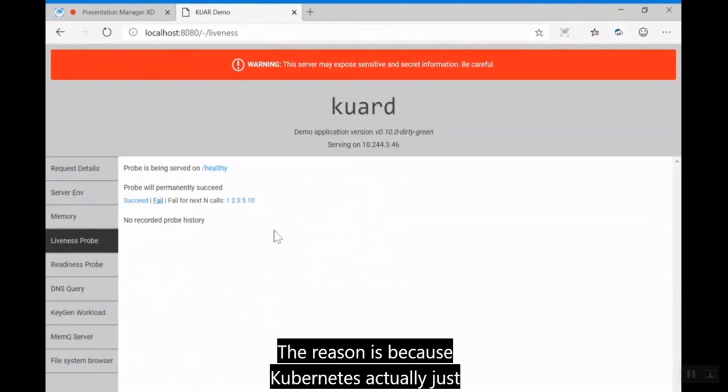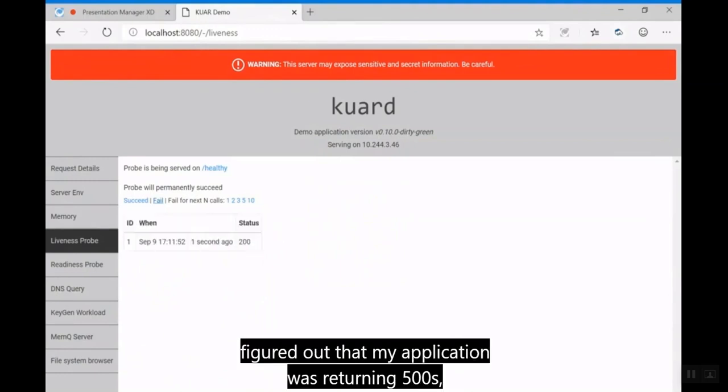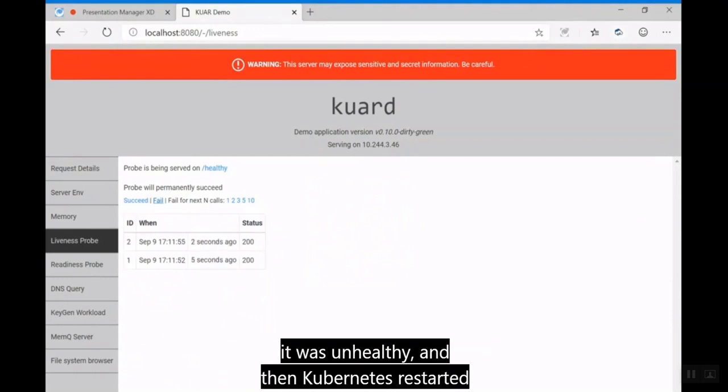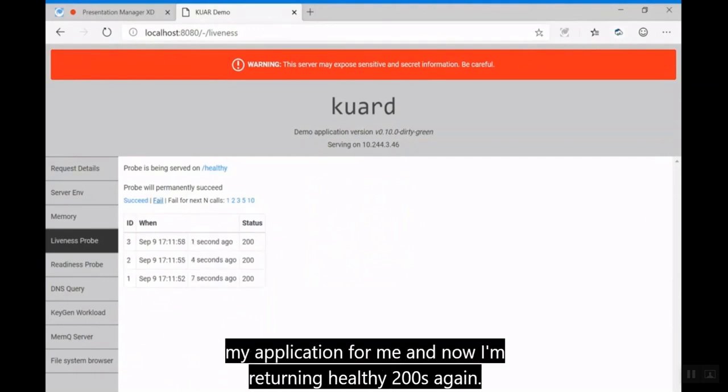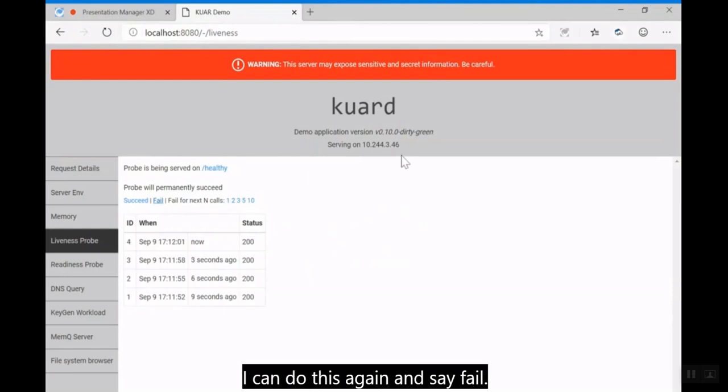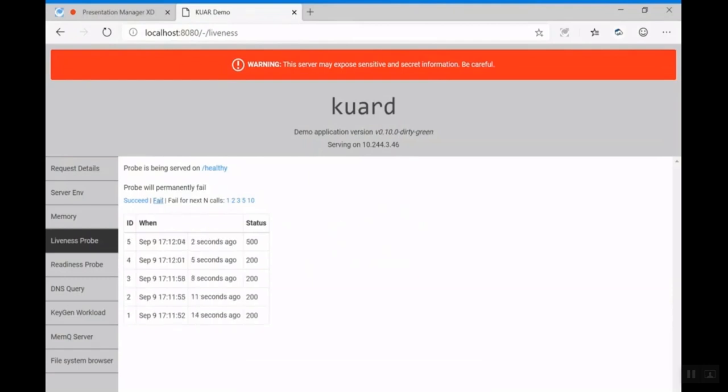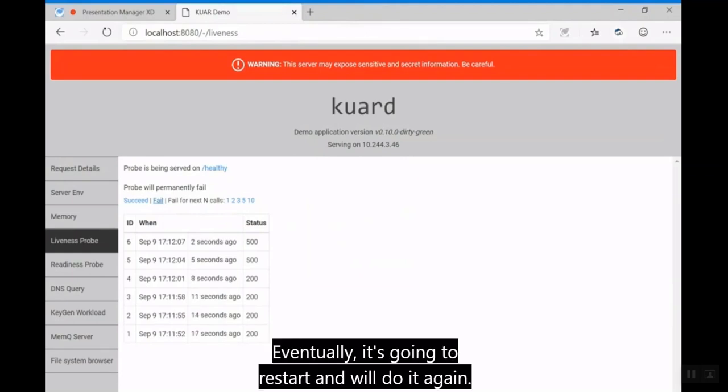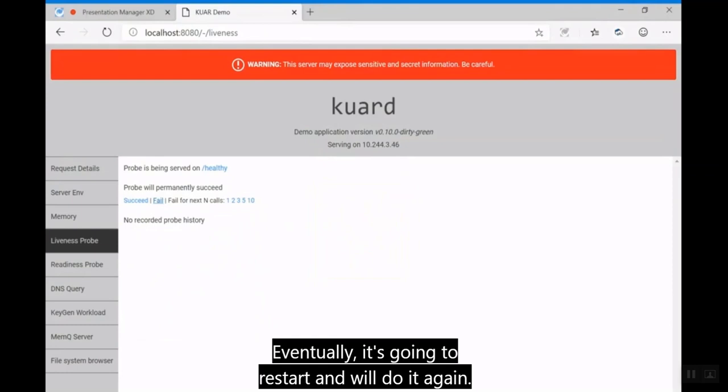And the reason is because Kubernetes actually just figured out that my application was returning 500s, it was unhealthy, and then Kubernetes restarted my application for me, and now I'm returning healthy 200s again. And I can do this again. I can say fail. And eventually, it's going to restart. And it'll do it again.